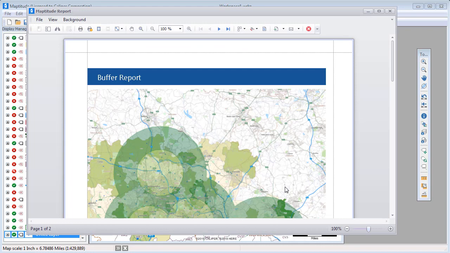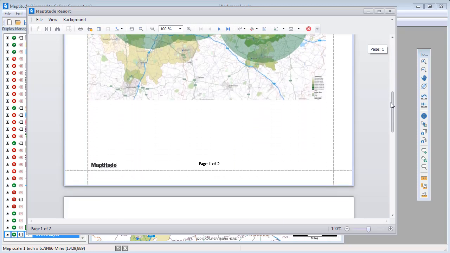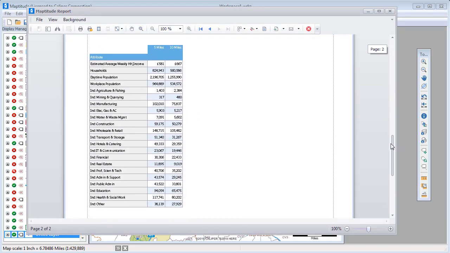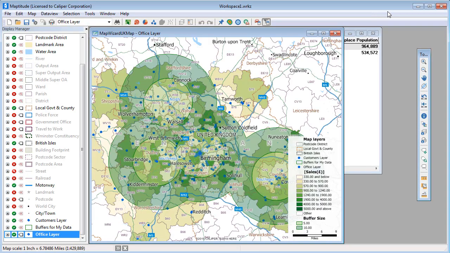Because I chose to compute the demographics, Maptitude creates a report with a map showing the buffers and a table of the demographics for the population 0 to 5 miles from an office, and the population 5 to 10 miles from an office. And when I close the report, you can see that Maptitude has updated the map as well with the office locations and the buffers.